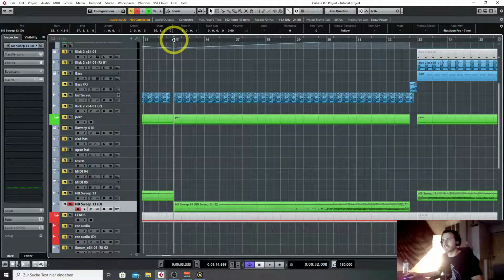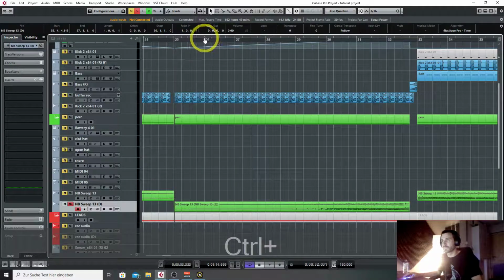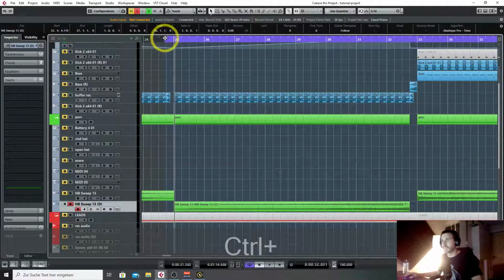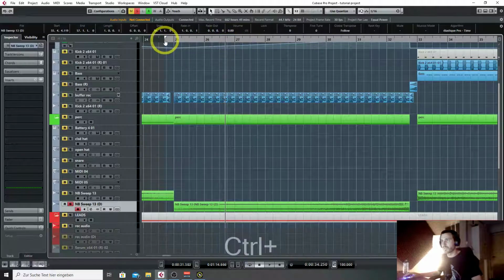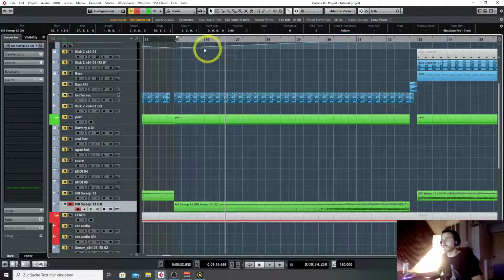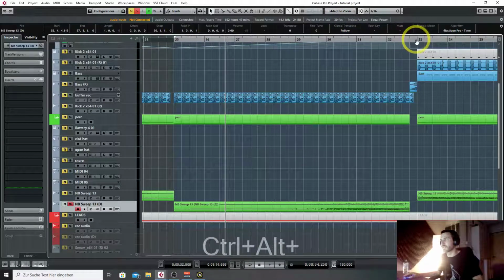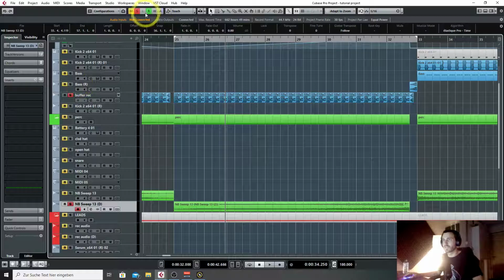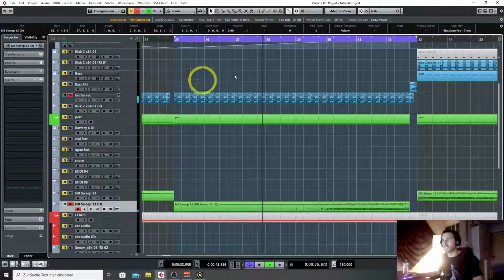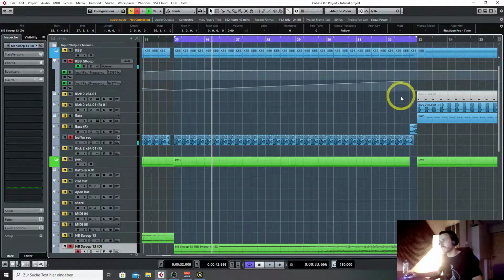So here I have this audio. I don't know what I'm doing. Ah, it's here, okay. So it's with the filter, automation and everything.